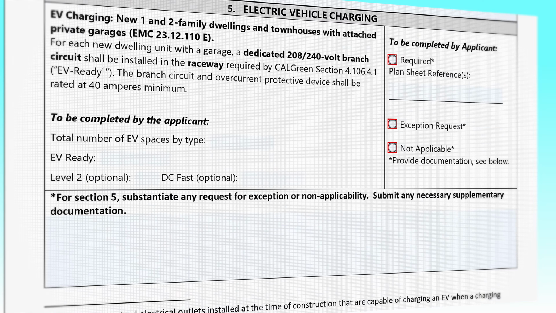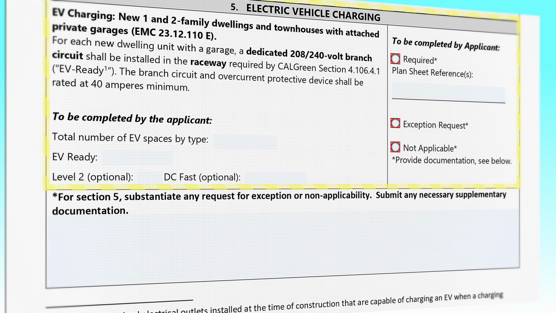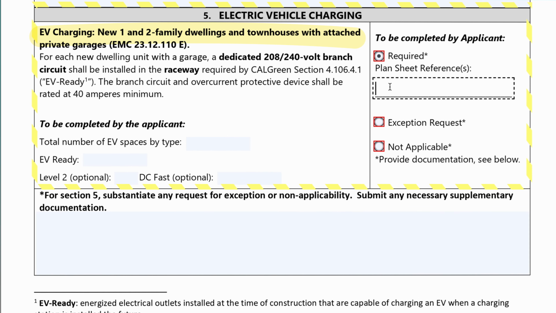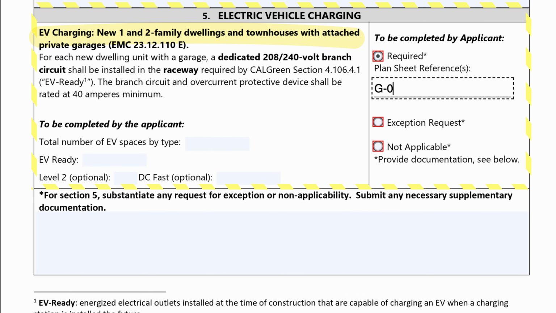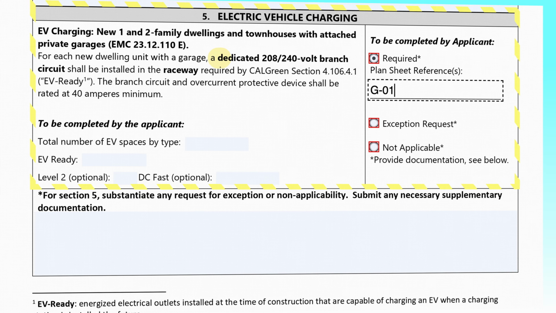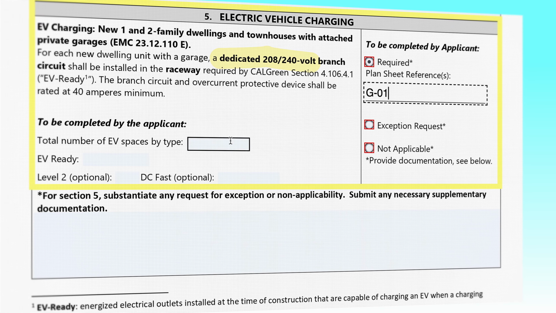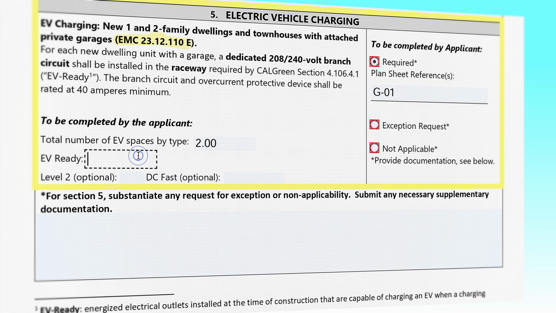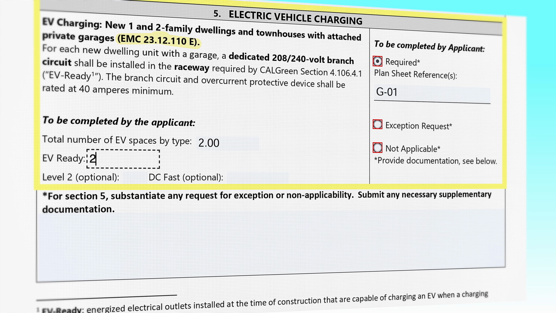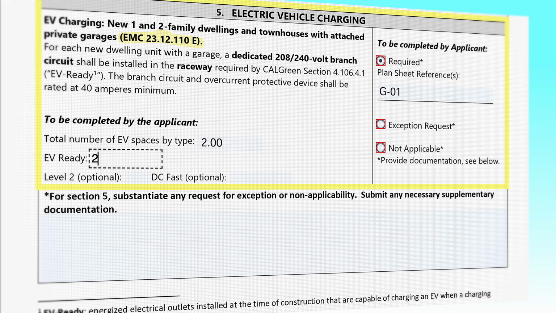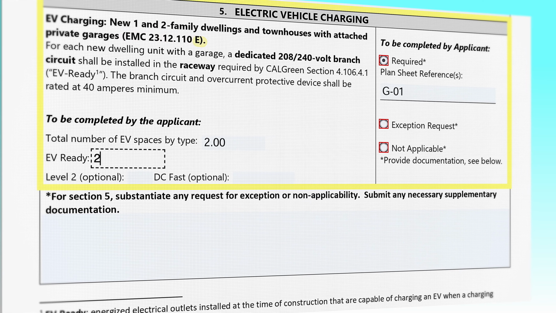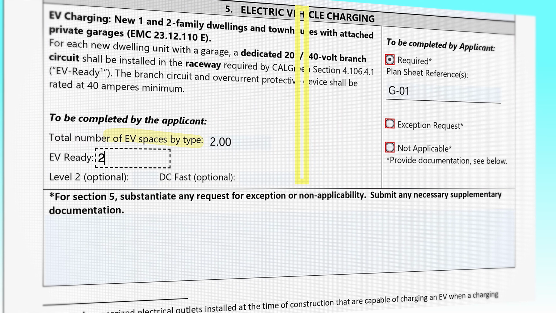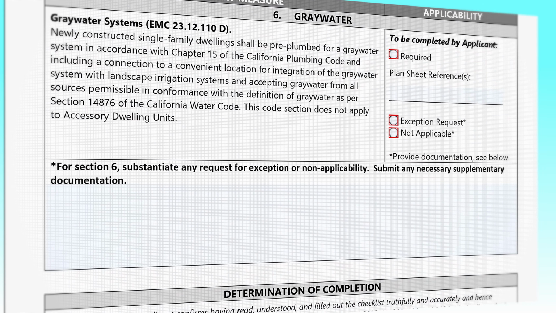Section 5, Electric Vehicle Charging, specifies the requirements for EV charging in new 1- and 2-family dwellings, including townhouses with attached private garages. For qualifying projects, a dedicated 208/240-volt, 40-amp branch circuit must be installed. Refer to Section 23.12.110E of the Encinitas Municipal Code for more details. Finally, indicate the number of ports by charger type you plan to install.